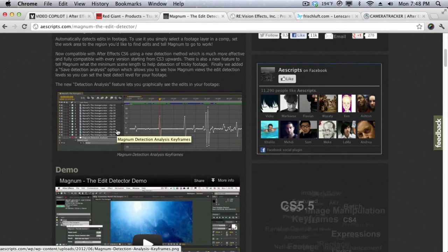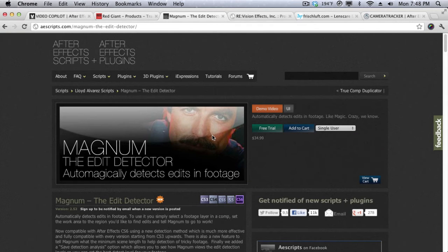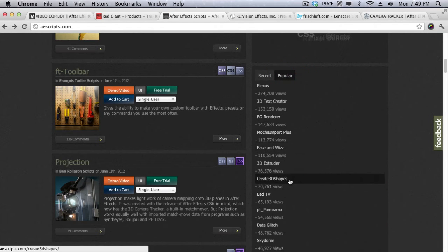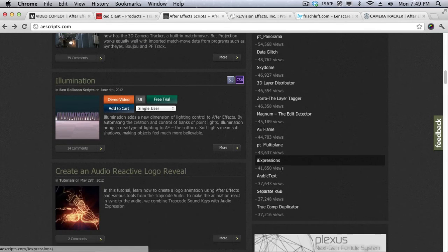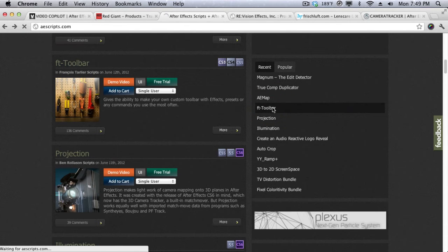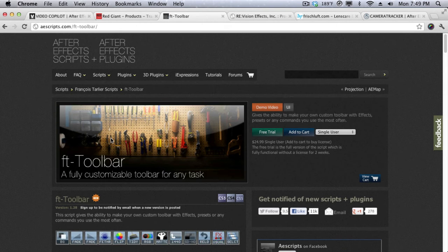And all the scripts provide you with a nice demo and walkthrough, so you'll be able to start running with it very fast. So highly recommend that. I also highly recommend, I believe it's called Background Renderer here, which allows you to render stuff in the background. Really cool, as well as the 3D Text Creator and 3D Extruder, as well as the FT Toolbar, if I can find it here. FT Toolbar allows you to have an additional toolbar that you can customize completely within After Effects. So really handy, very affordable, only $24.99. So definitely check it out, aescripts.com.